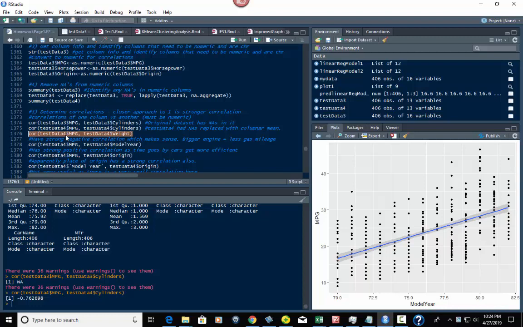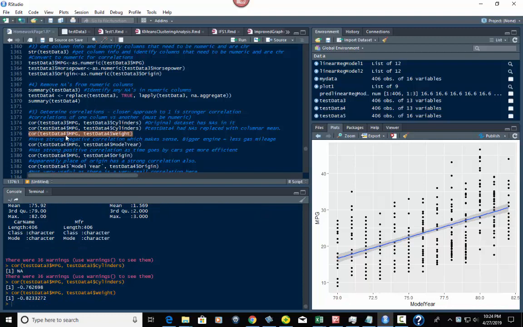Miles per gallon should go down. Let's see if that works. Boom. We got an even stronger correlation. So as weight goes up, miles per gallon goes down very fast. Okay. Now we also want to look at, so we're still looking at correlations.